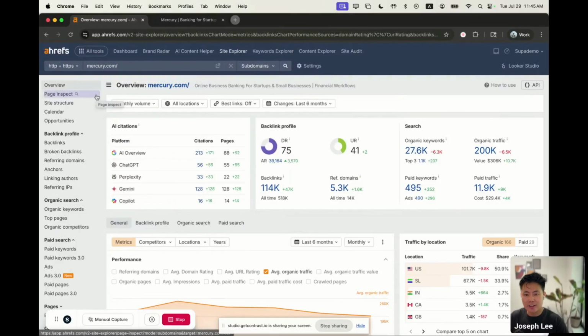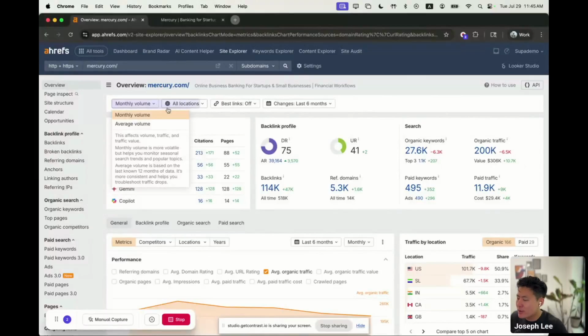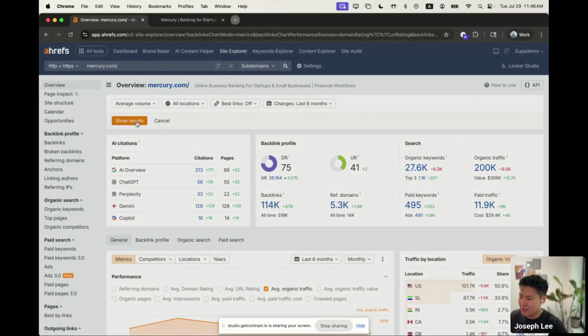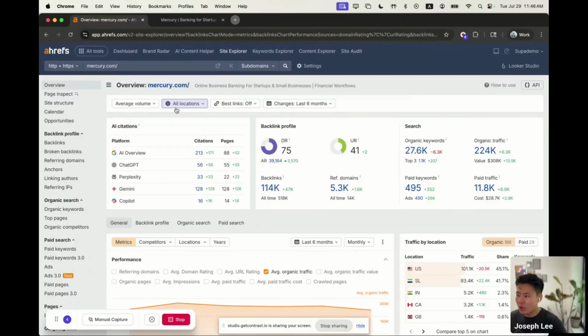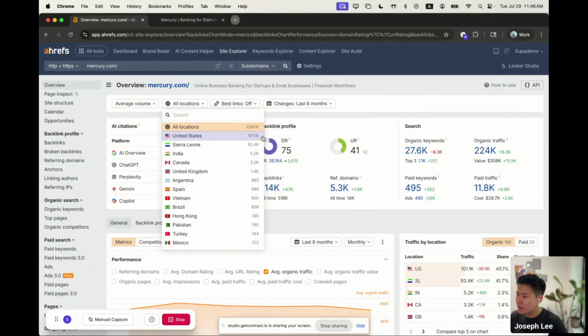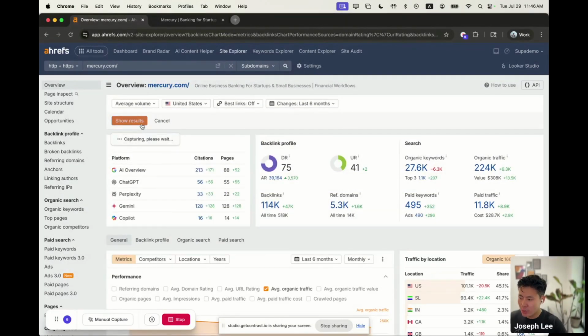Again, if I want to showcase and let people scroll around my Ahrefs app without having access to the actual product altogether, what I'm going to do is turn on the extension, and I'm just going to click through the pages, the drop downs, the sequences that I want to make accessible. So maybe I want to click monthly volume, and I want to let the end viewer choose average volume. So I'm going to click that. I'm going to click show results to propagate the data changes. And maybe instead of all locations, I also want them to be able to choose US traffic only. So I'm going to click United States as an example. I'm going to click show results.